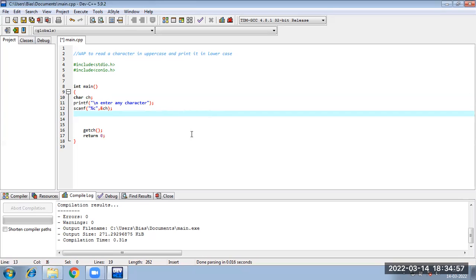Whenever you enter a character in uppercase, if you add 32, you get the lowercase letter of the same character. A was 65, and if you add 32, it gives you 97. Remember that the ASCII value of small a is 97. Like this, for all the uppercase letters, if you add 32 to the ASCII value, it gives you the lowercase ASCII value of the letter.